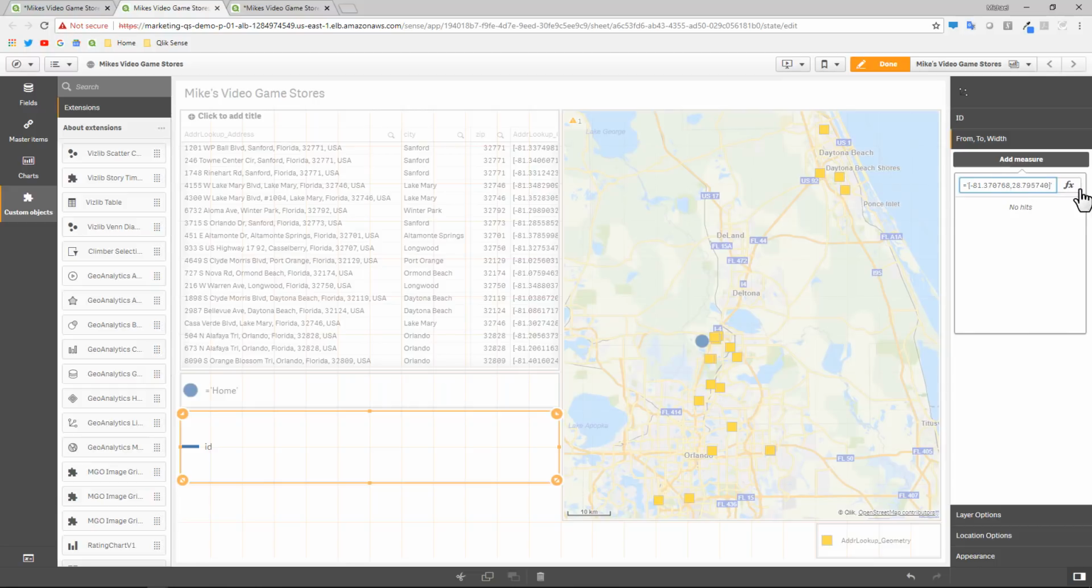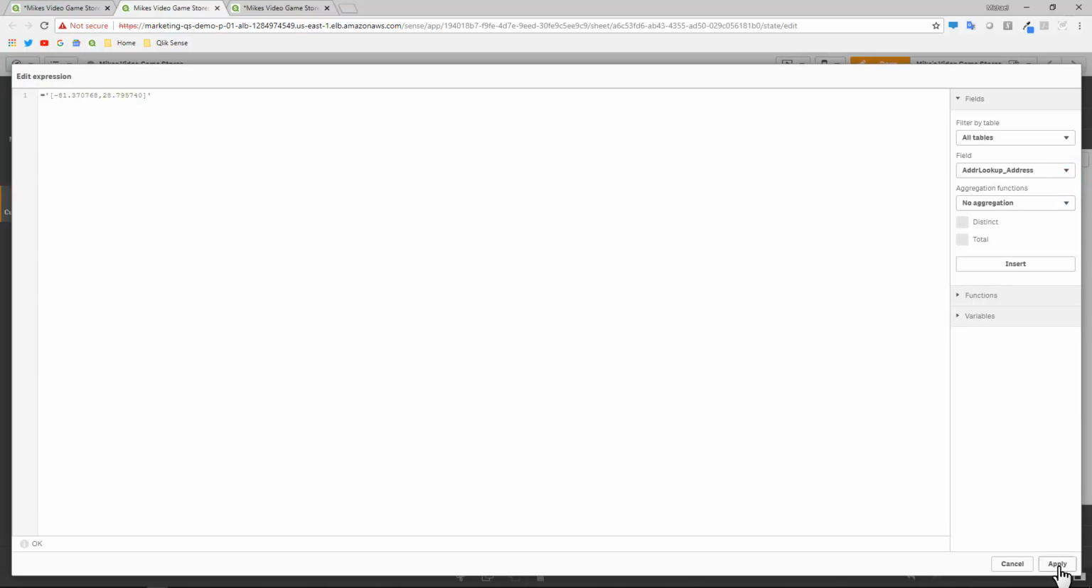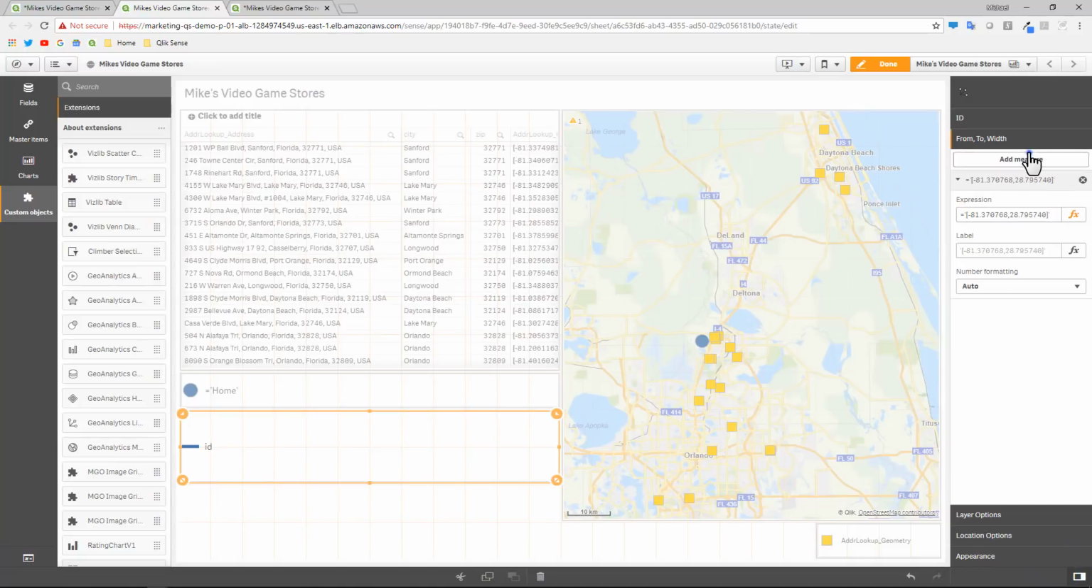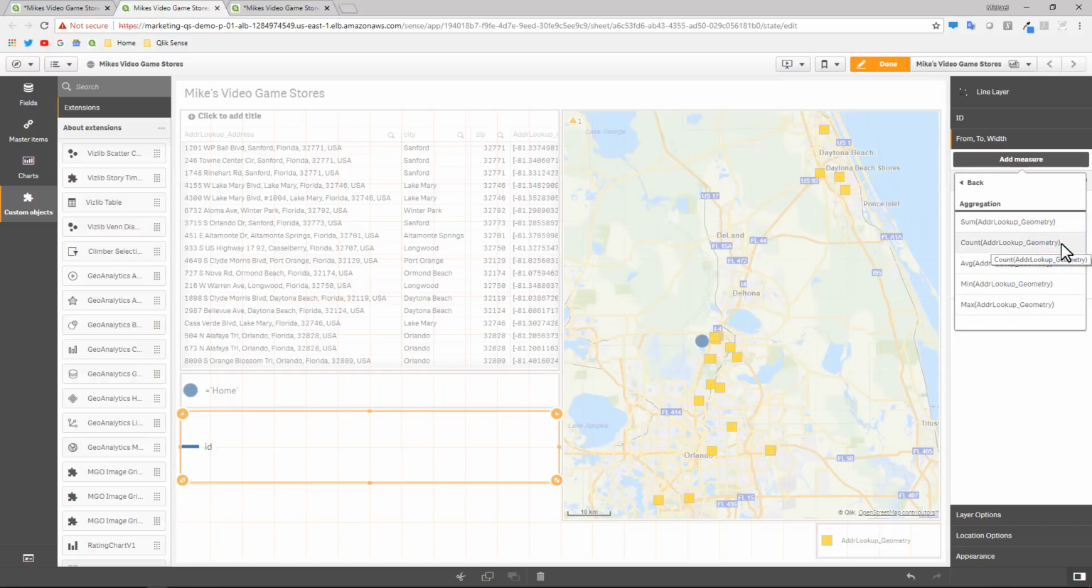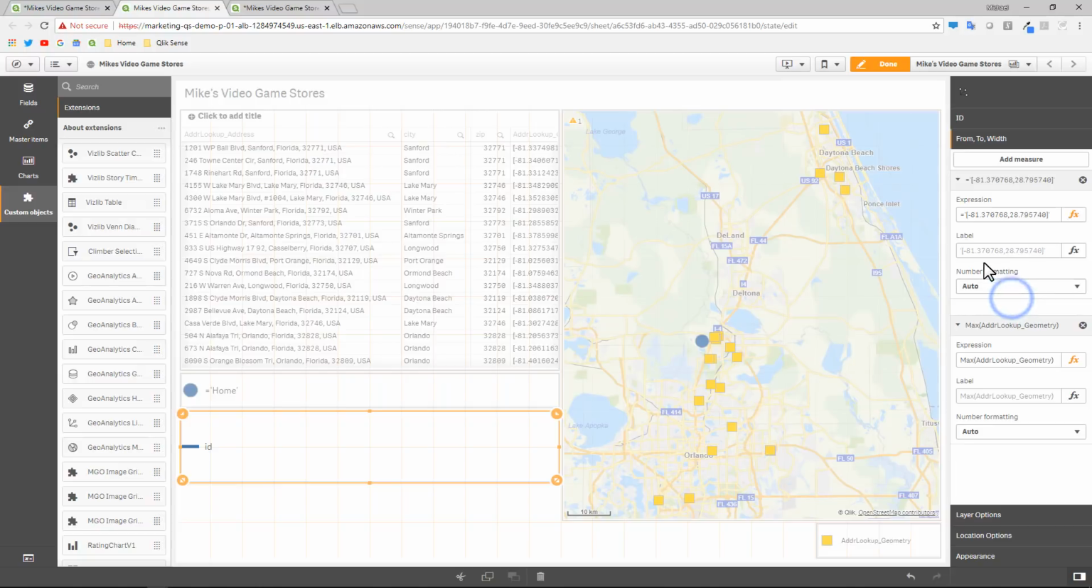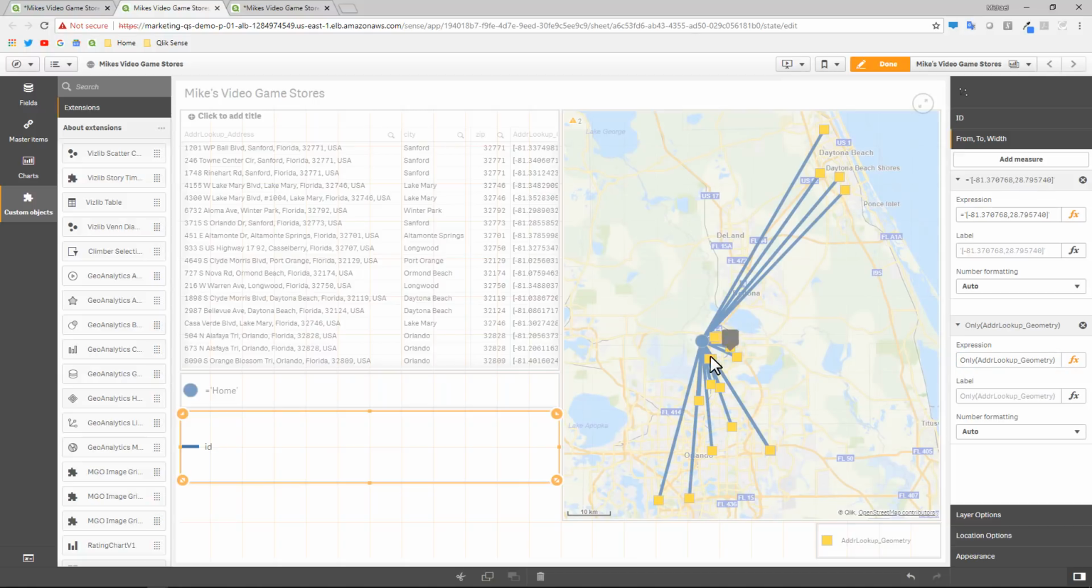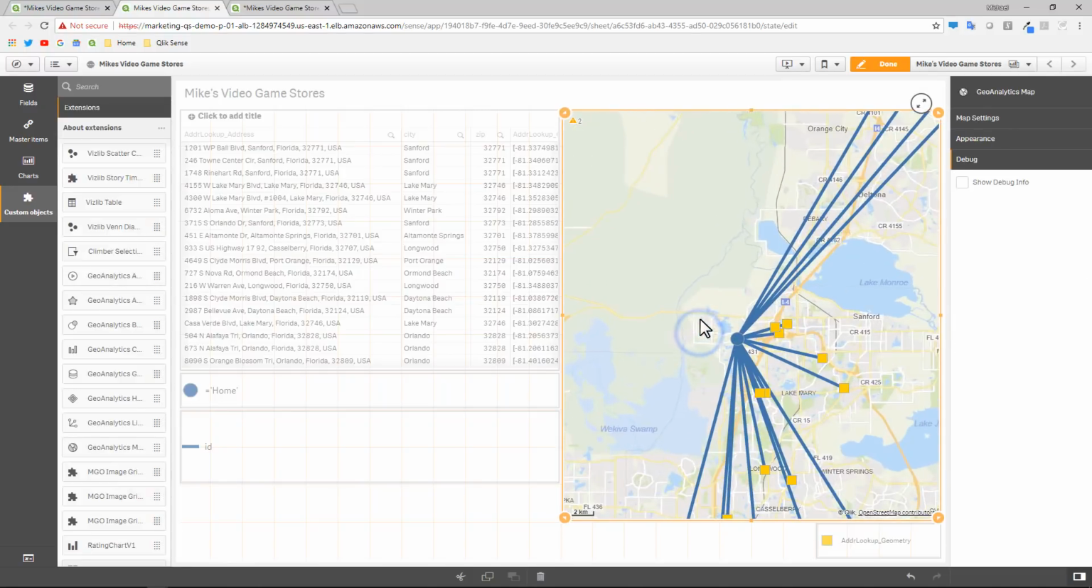So I'm just going to plot the home coordinate. And then the next one is the to location. And for that one, we're basically going to use our address geometry. And that's going to be our address lookup geometry. And we have to put that within an only function because we have it here as a measure. So we could basically just choose max for now and then just change that to only. Okay, now by doing so, you have the direct lines from the starting point that show you the distance.